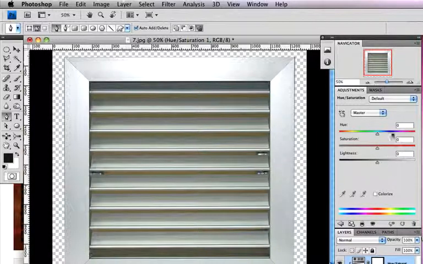So with our hue and saturation, we're going to leave hue at 0. We're going to set the saturation all the way down to -100, and we're going to give the lightness about -50.